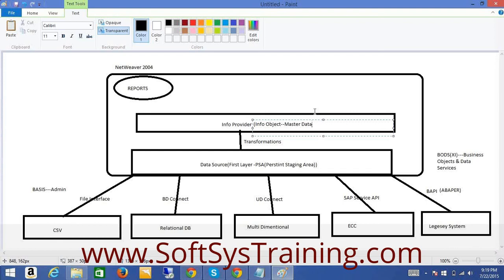Oh, okay. What I want to know is, does this represent the architecture of HANA? No, this is the architecture of BW. Oh, BW, okay. This is not the architecture of HANA. HANA architecture is totally different. Okay.